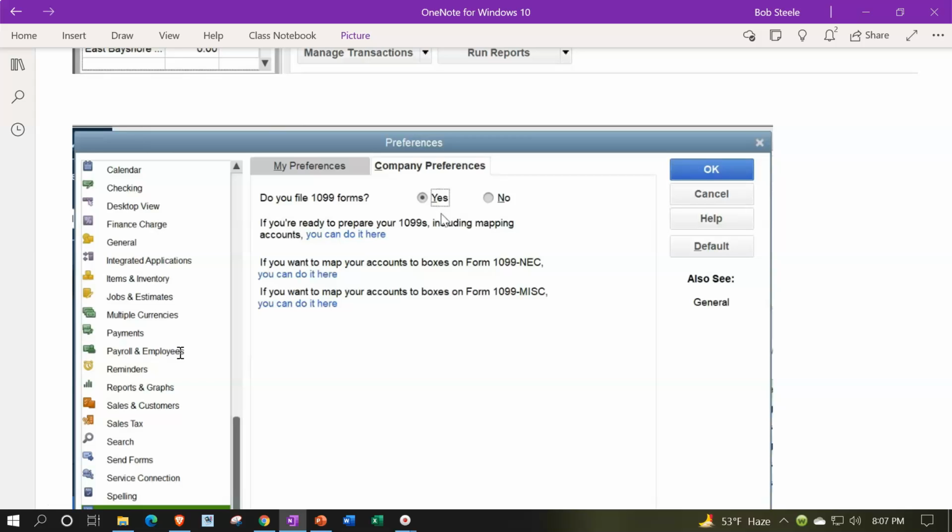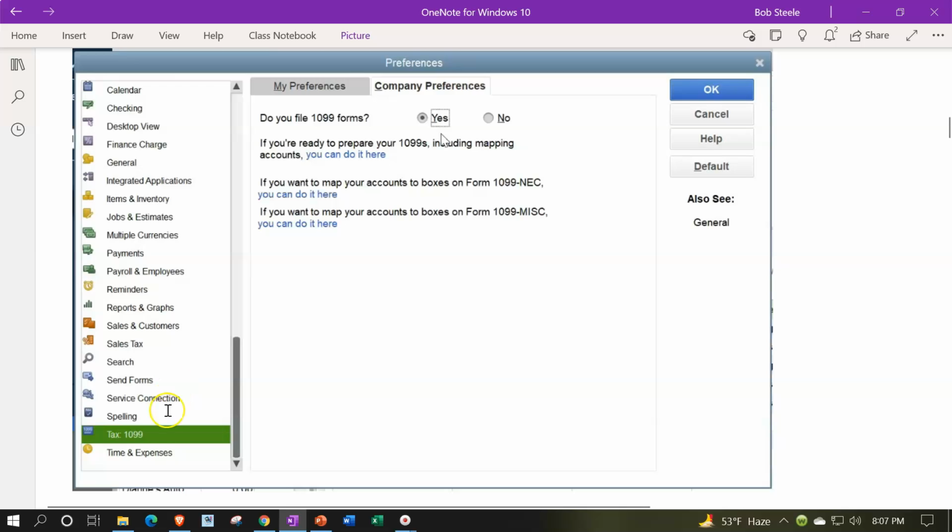If you go to the Edit drop-down and the Preferences at the bottom of the Edit drop-down, and then down to the Tax: 1099 information, then go to the Company Preferences. It's going to say, do you file 1099s? I believe it's on by default, but you can turn on that activity and that will help you to track the 1099s. The first thing here then says, if you're ready to prepare for your 1099s, include mapping accounts.